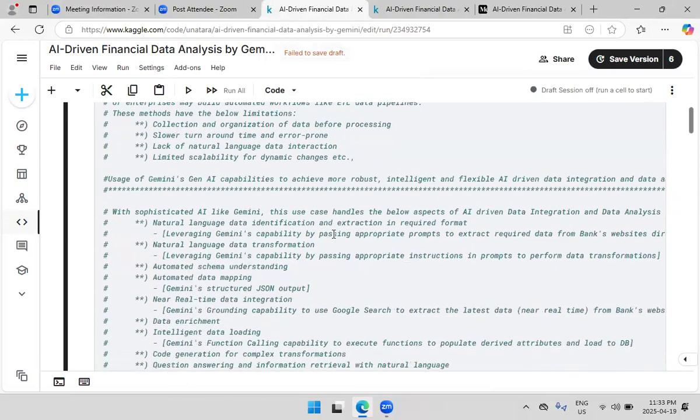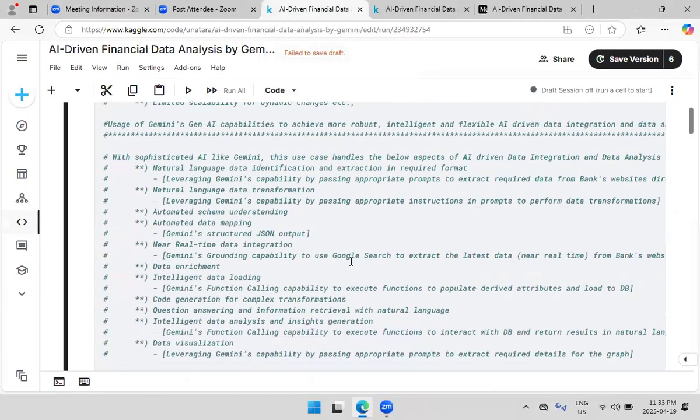So we are going to build an application which will be a robust and intelligent data integration and data analysis platform to build our AI-driven application. I'll come to all these features as we go through the code sections in detail.